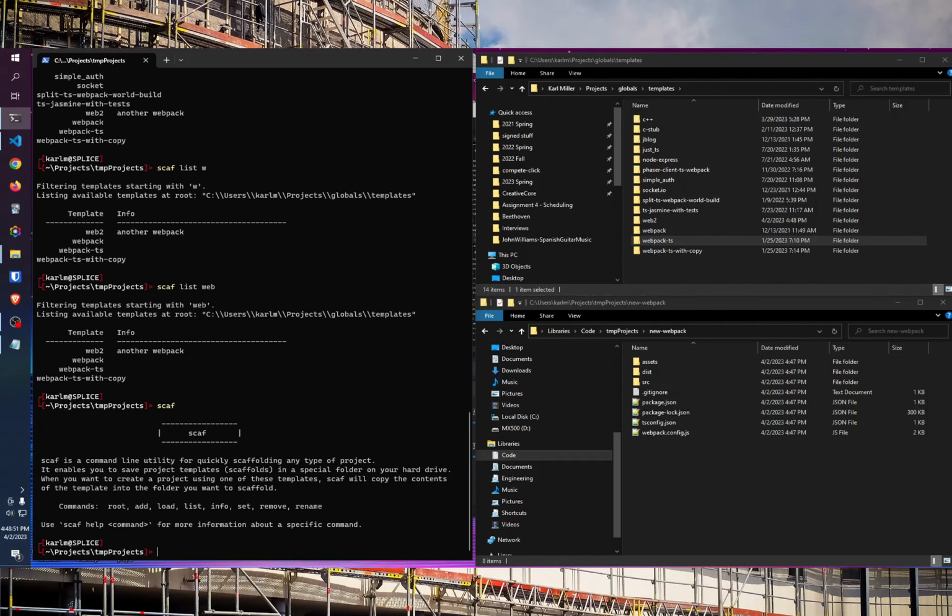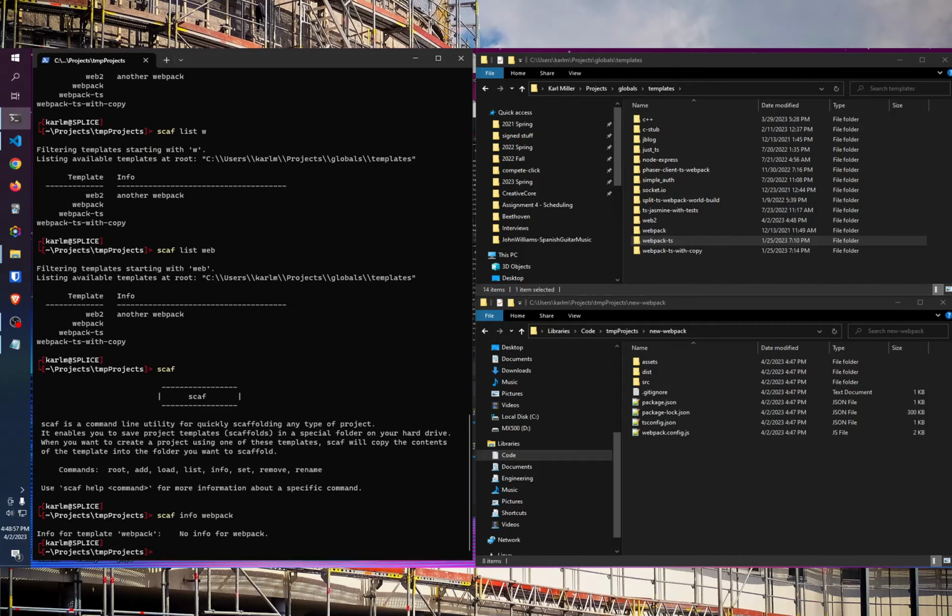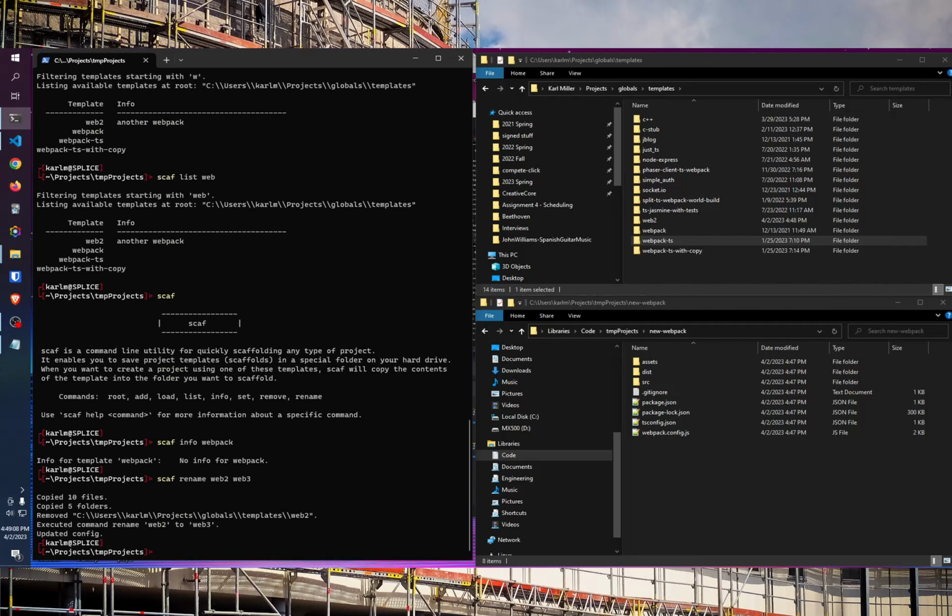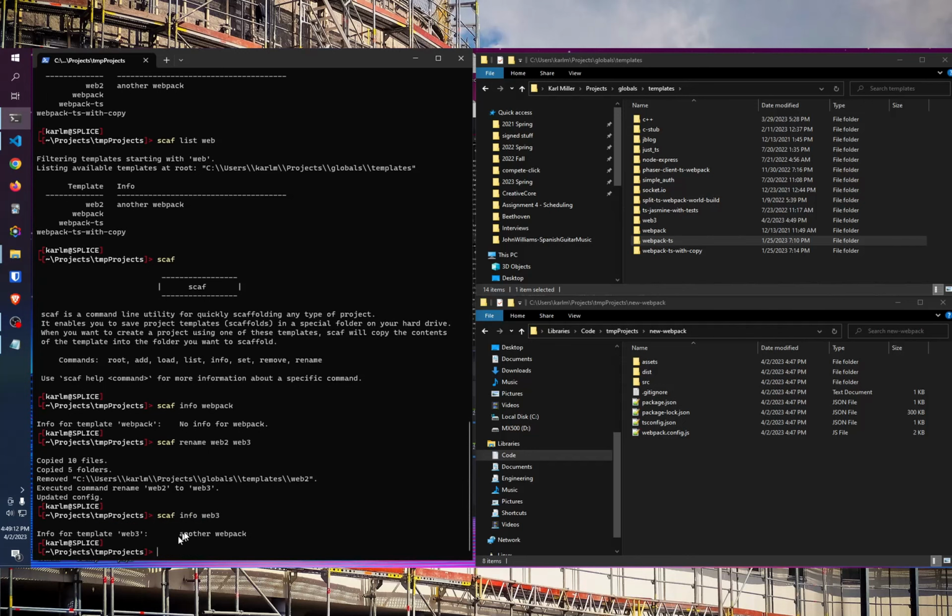Other useful commands you can do are you can get info on just a particular template. You could rename a template. Let's call Web2 Web3. And if I run info on Web3, we see the info moves over as well. I can also, of course, remove templates.